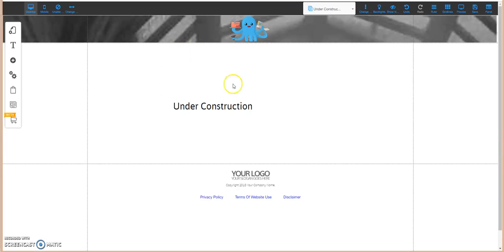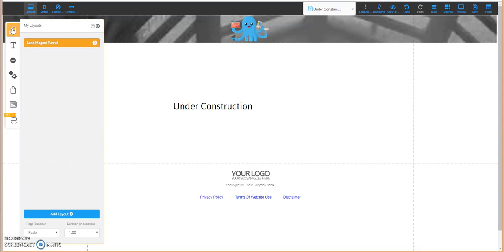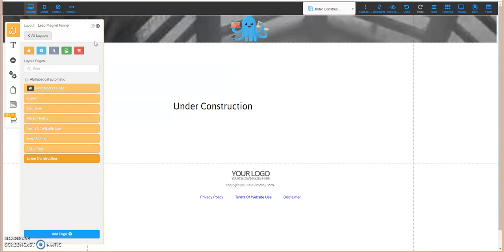Now, instead of setting my actual home page of my website to be the home page, I want to set this as the default home page. So I'm going to come over here, top left, to my layouts, and select this layout, which is the only layout I have at this time. Now I want to make this the default home page, so when someone goes directly to the website, I want this page to show up. So I'm going to select this page called under construction.